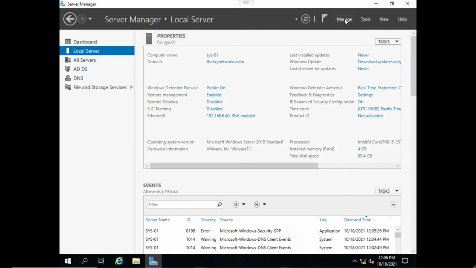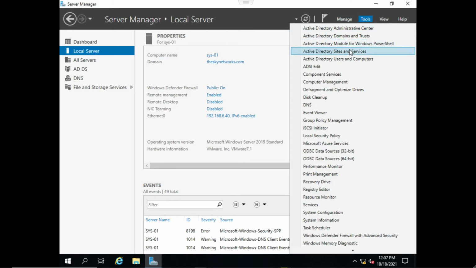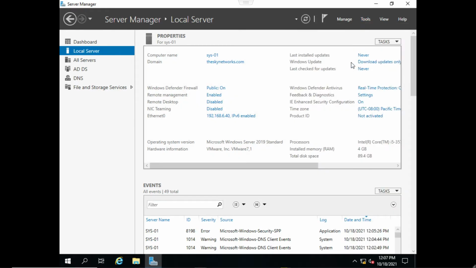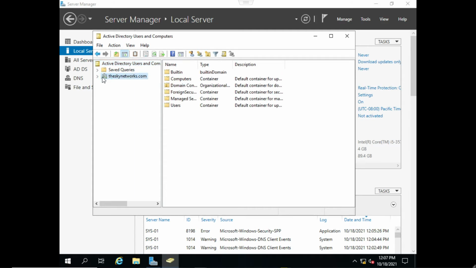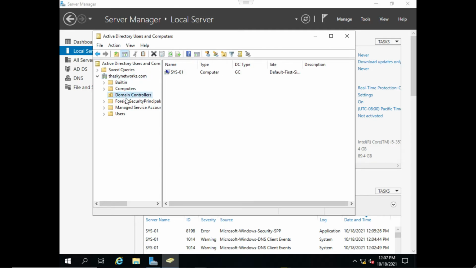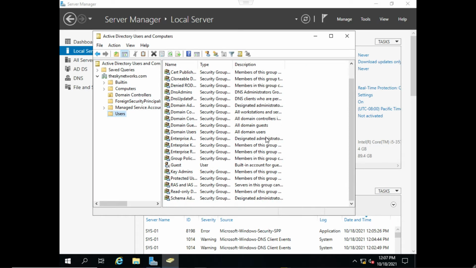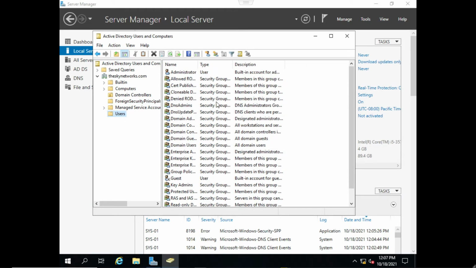Now if I want to check how many computers are in my Active Directory and the users available, I can check from here, skynetworks, and this is the domain controller. Here is users. All new users will be available here when we create new users or new groups also. We can create a new group here also.